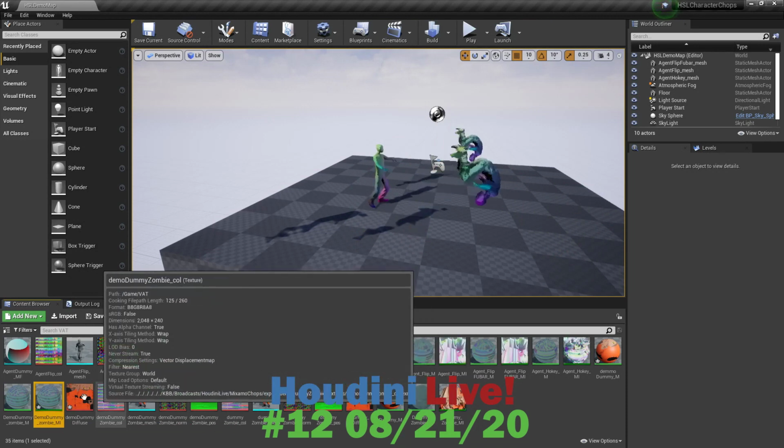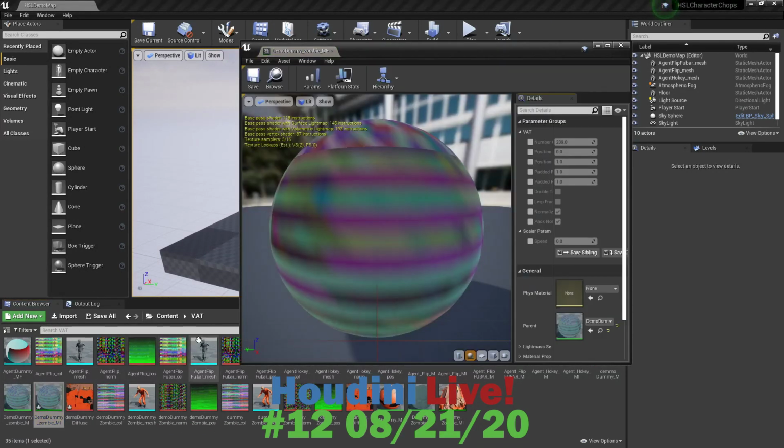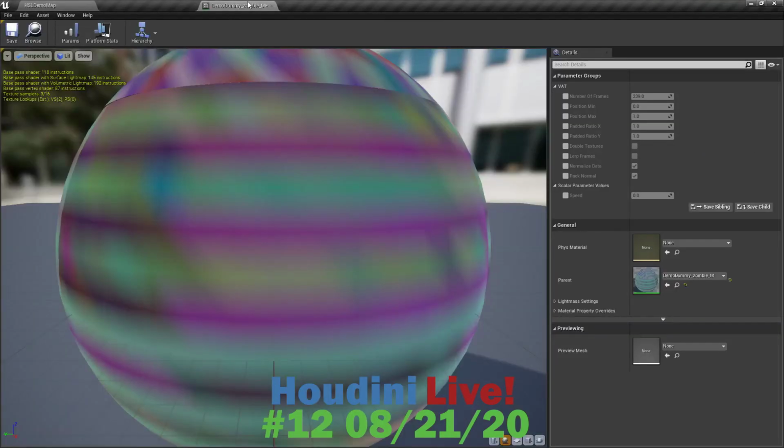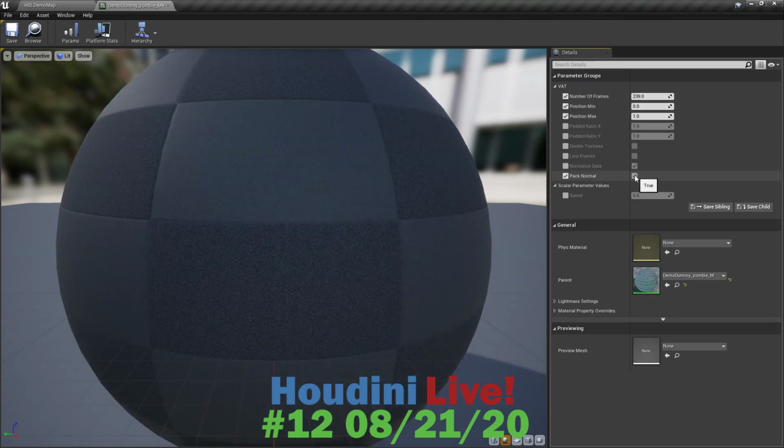All right, I'm going to double click that, and I'm going to put that up here. And I'm going to turn on the number of frames, the position min, the position max, the pack normals, and I'm going to turn pack normals off, and I'm going to gauge the speed. Okay, I'm going to let this compile my shaders.